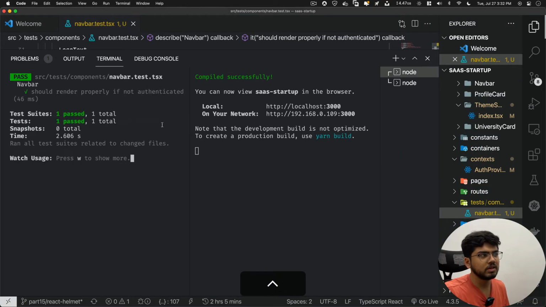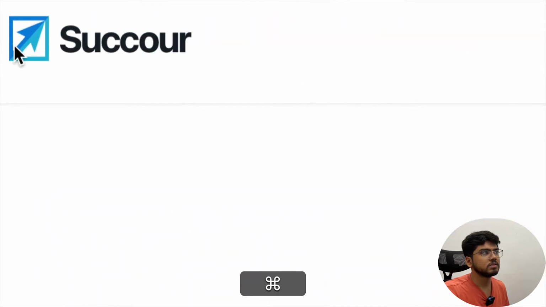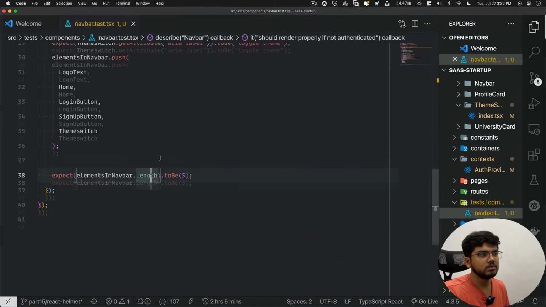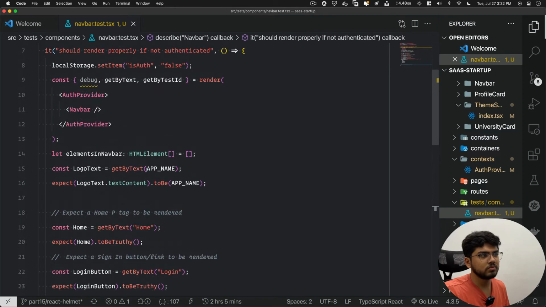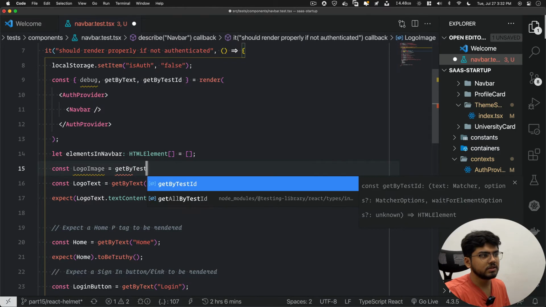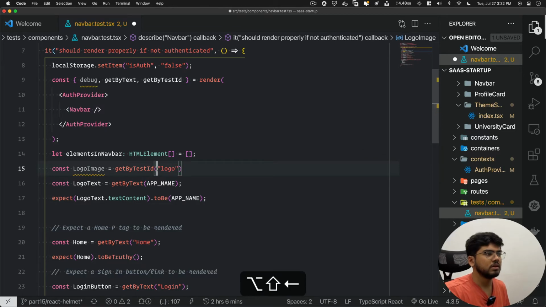Now these are 5 elements, and in our real life also there are 5 elements. But do you know there are 6 elements, this image, logo image. So let's find out this also. We do the same thing. So we'll add this on the top now. Const logo image will get by test ID. We'll give the test ID as logo. Yeah. So for that logo, we will give it test ID.